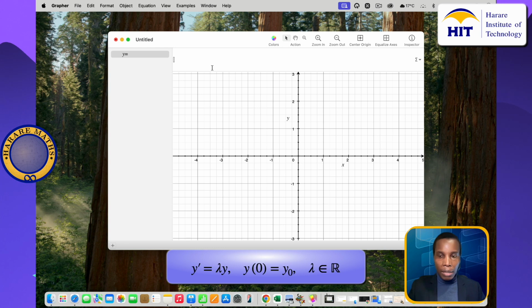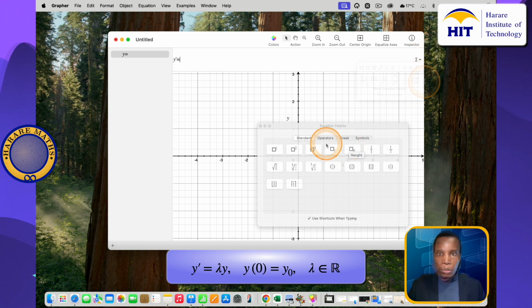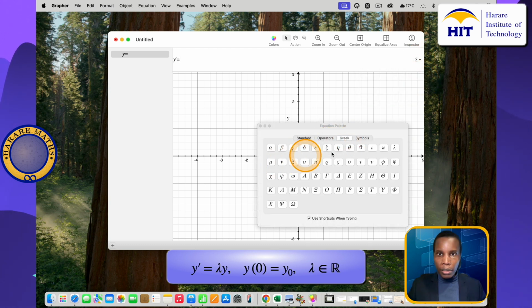Our equation is the derivative of y, the y prime. So it's y prime is equal to lambda y. I can go here on the palette, then look for the lambda in the grid here. The lambda is this one here. So it's equal to lambda y. So that's our differential equation here. Then we need to enter the initial condition.